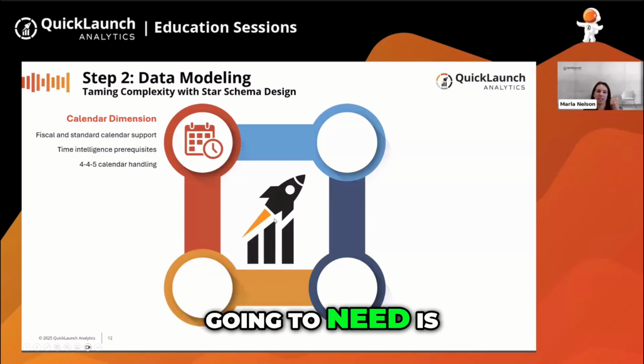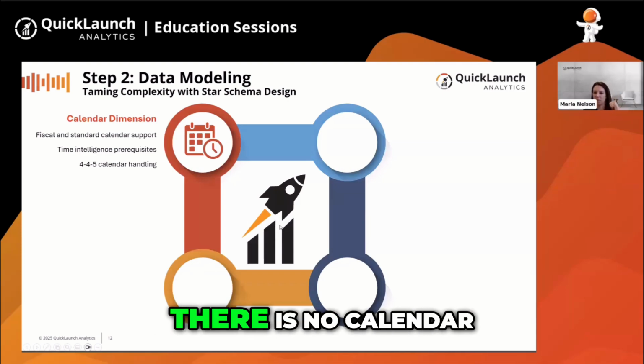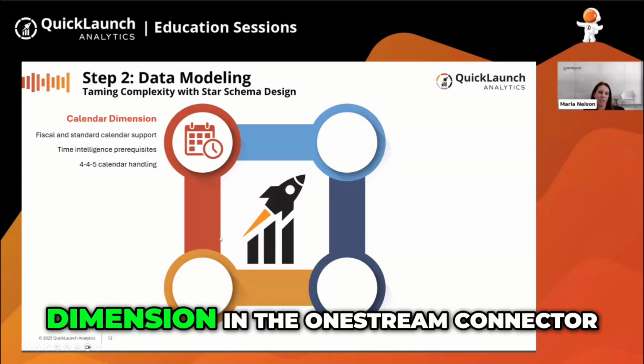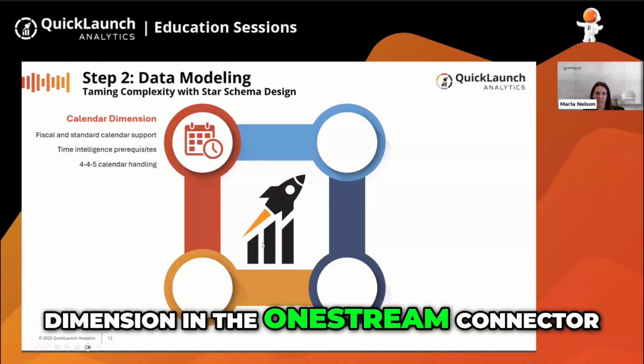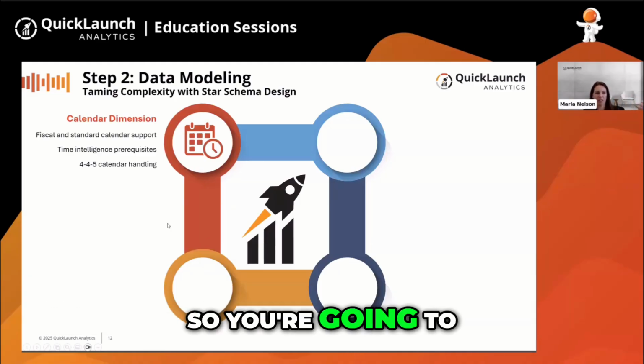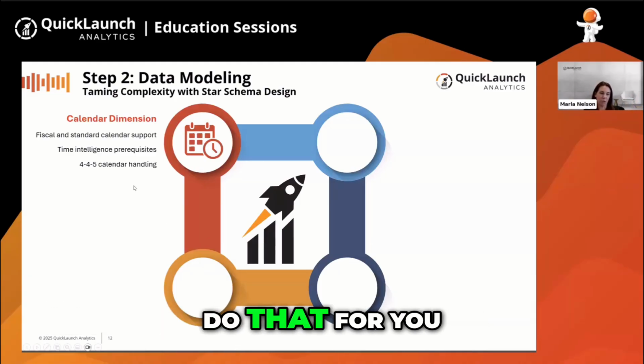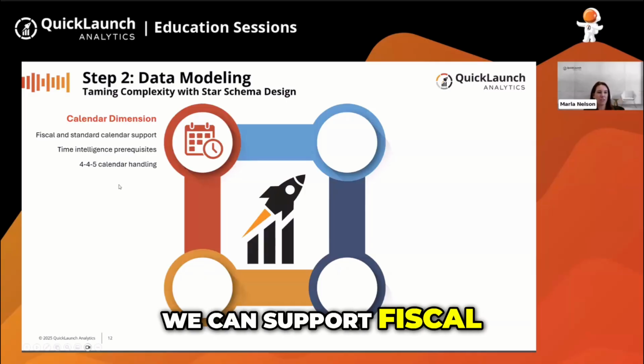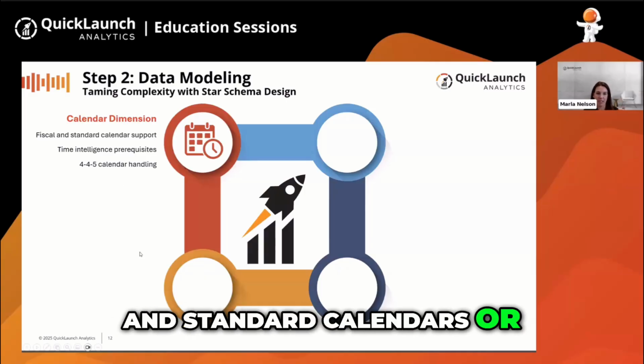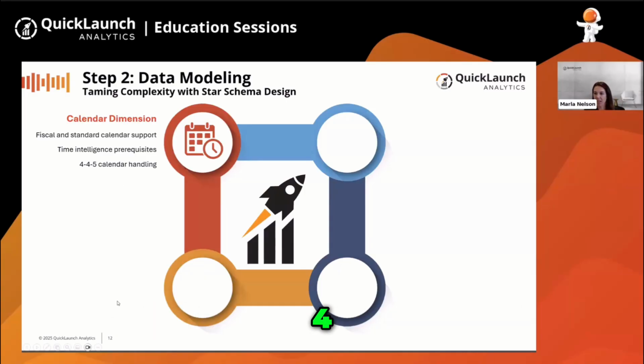First thing you're going to need is a calendar dimension. There is no calendar dimension in the OneStream connector, so you're going to have to create one, and QuickLaunch will do that for you. We can support fiscal and standard calendars, or like Richard said, that 445 calendar.